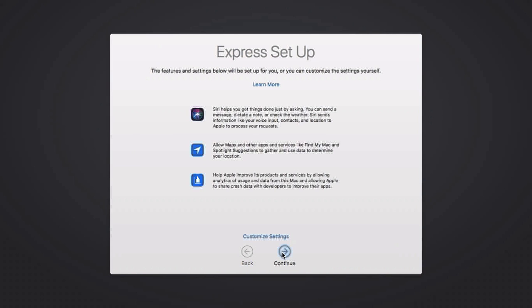New to macOS High Sierra is Express Setup, which will automatically turn on Siri, turn on location services, and send usage and analytics data to Apple. Or if you'd prefer to customize these settings, you can click on Customize Settings on the bottom.